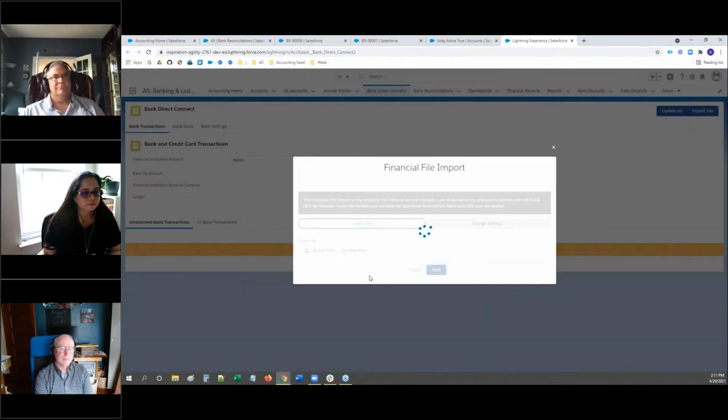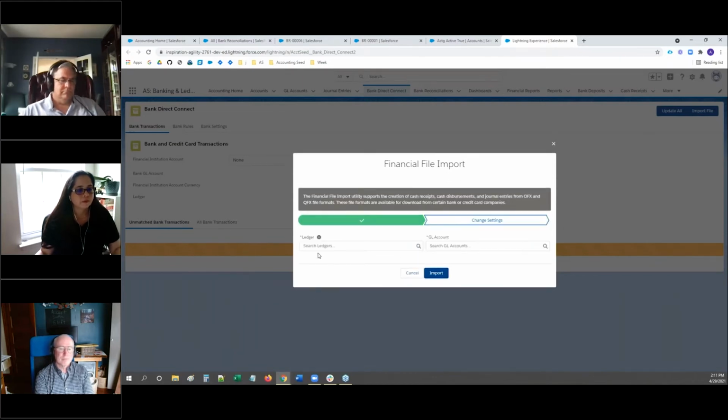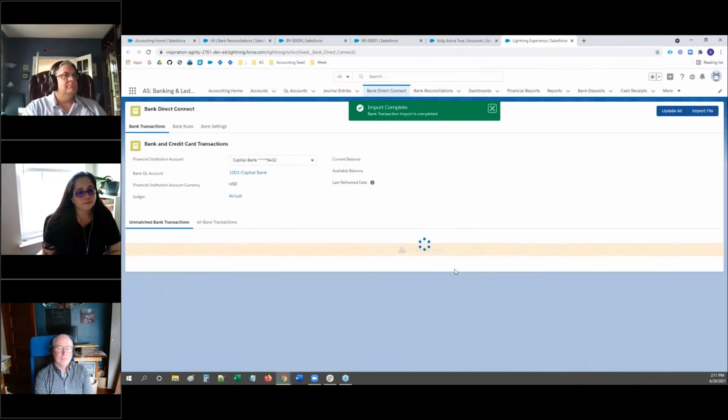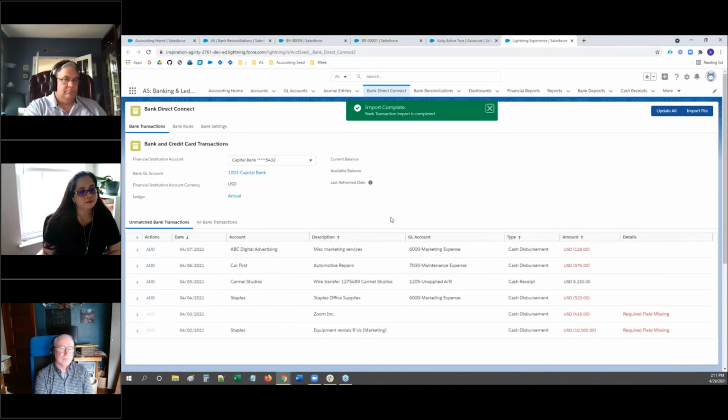Import it. And map it. And when this page refreshes, you will see that there are a few transactions which have their account and GL account already populated. Let's take a look at the first one in a little bit more detail.